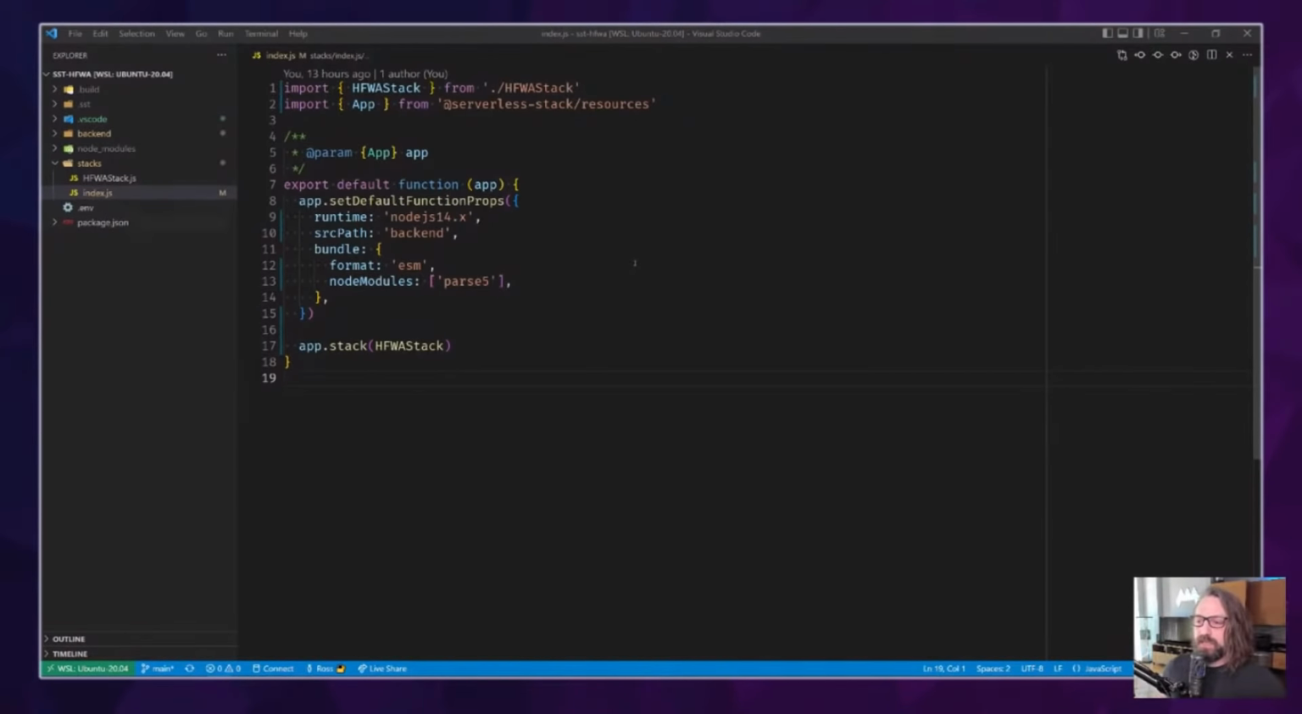We're looking at the stack. Here in the stack, this is just a very basic SST app that we got running. We're not really doing much of anything here. The only thing that's somewhat notable is that we have to pull parse5 out into the node modules. So that's it. It doesn't bundle well.